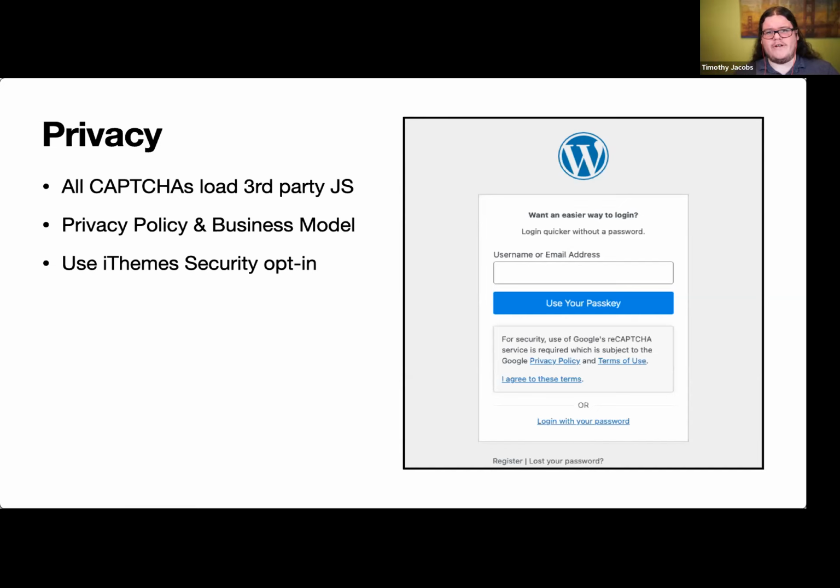So the differentiator you should look at is what are these companies' privacy policies and what are their business models? Google is an ad tech company, but Cloudflare and hCaptcha aren't. That might be a good cause for you to say, okay, we know that we're going to be sending some of our user data to these third-party services, but at least let's send it to one that isn't an ad sales company.